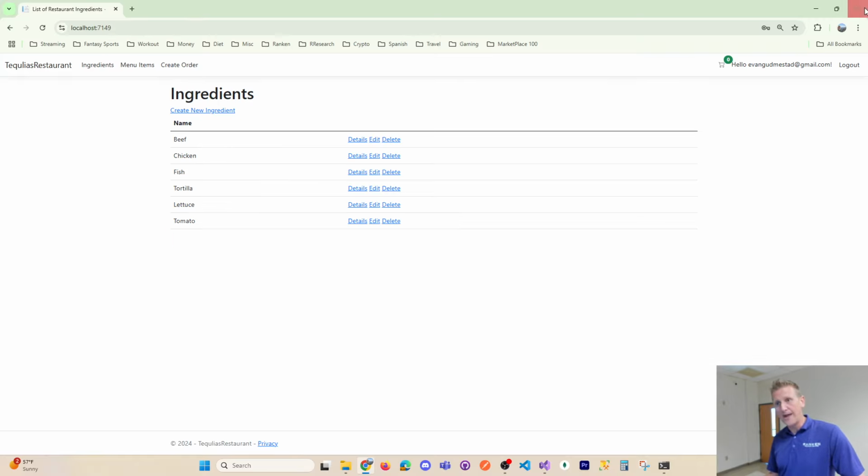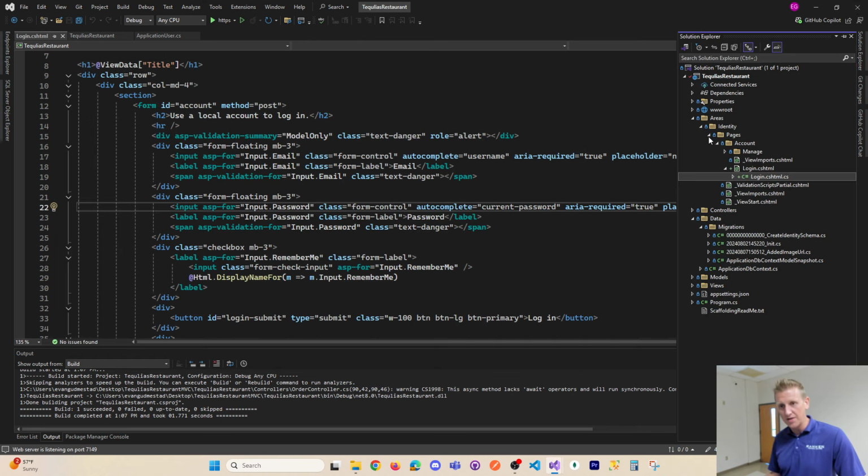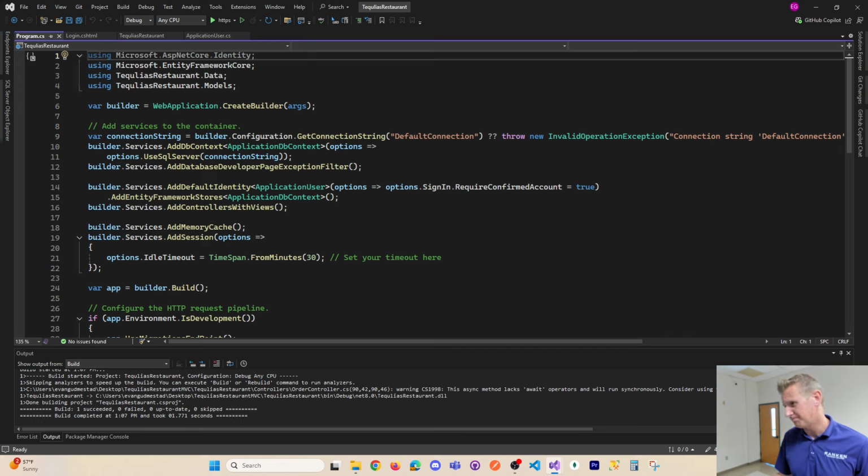Okay, so now we understand that an area is a part of the site that we're actually going to lock down with permission. So what I want to do is I want to create an admin area. And then I'm going to lock it down, and you have to be in the admin role to gain access to the admin area. I'm going to go into Program CS next, and I'm going to bring in a couple changes into my Program CS.